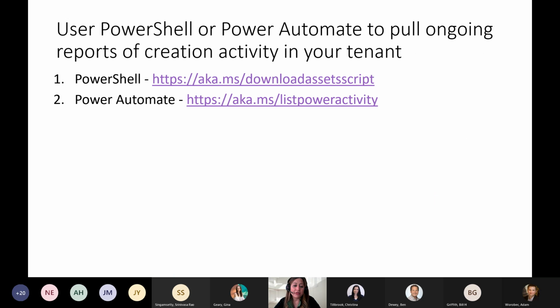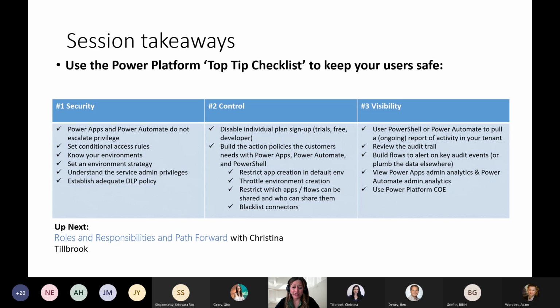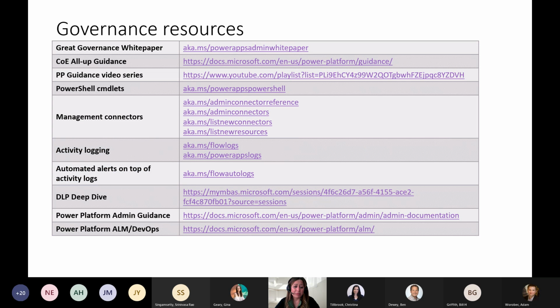But for those of you who are interested in learning more about the different types of PowerShell connectors that are out there, these are the scripts that you can leverage to pull additional activity from your tenant. We do have all kinds of other capabilities that you can leverage, and quite a few different types of connectors. So I'll be sure to provide these resources for you to take home.